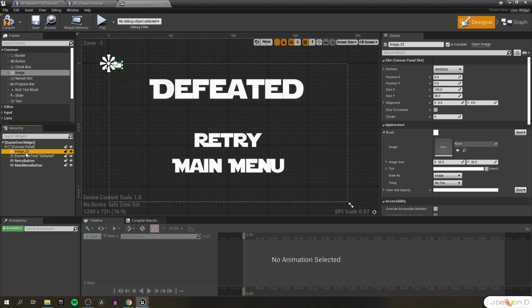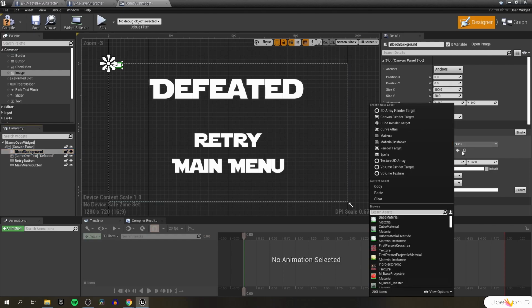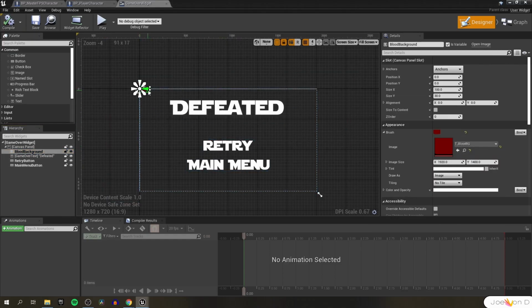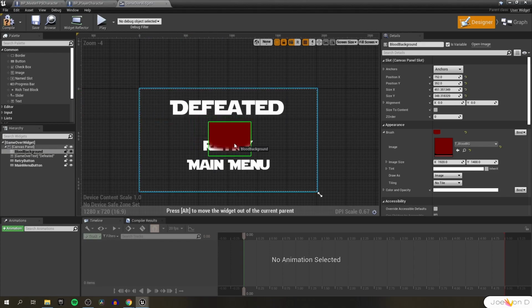That'll ensure that this image is behind everything else in the widget so that we can still click on our buttons. Let's change the name of this image to something like blood background and change the brush. We can just change it to our blood background. And I think it'll be easier to animate if the blood background is directly in the middle.